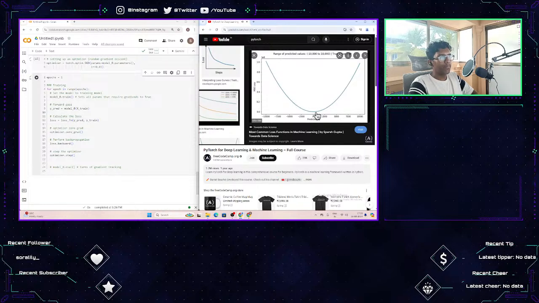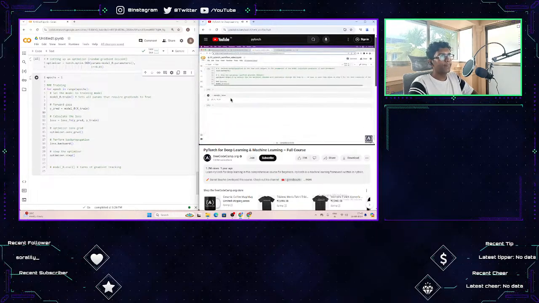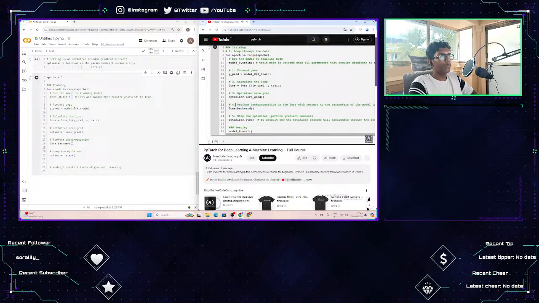How big is your step down here in gradient descent? Gradient descent is this. Backpropagation is calculating these derivative curves, or the gradient curves, for each of the parameters in our model. So let's get out of here. We'll go back to our training steps. Where were we? I think we're up to backpropagation.